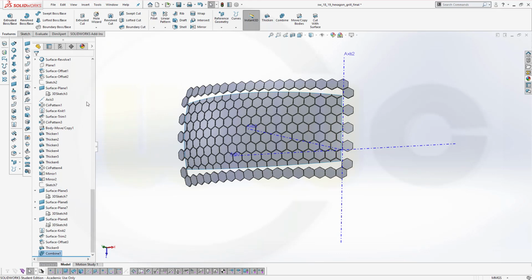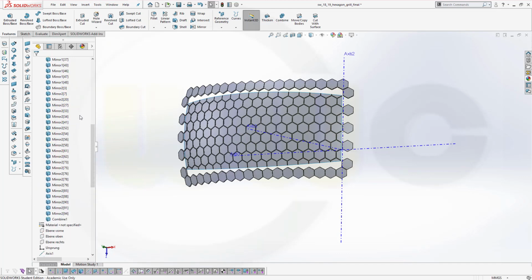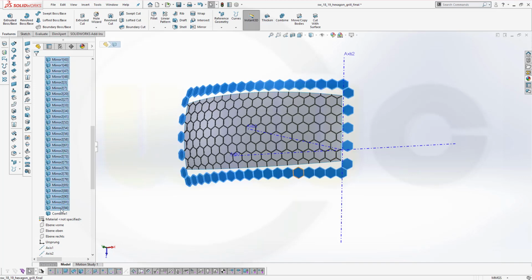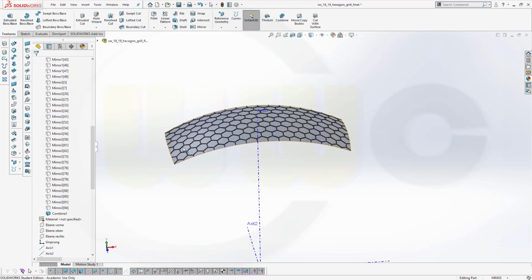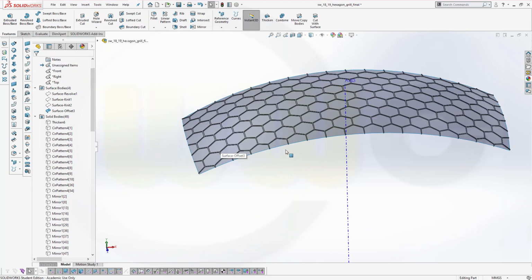Yeah. Now let's select them all and bring back the last one. So that's only the grid. So go for the bodies here. Let's select them to the combine and hide them. Yeah, and that would be a surface, which should be, yeah, that's the surface.